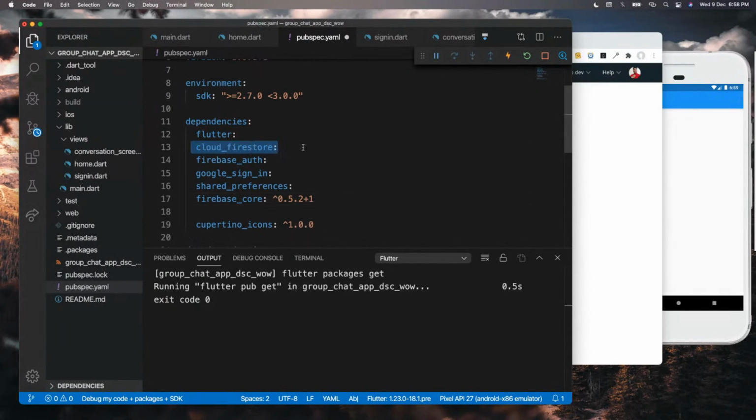We will use Cloud Firestore, which is the database by Firebase, in which we will save all the data, whether it is the message, or the time of that message, things like that. Firebase Auth is used for authentication purposes. Google Sign-in and Firebase Auth will be used together. So Google Sign-in is going to give us the ability to use our Google account, but it will be handled through Firebase.